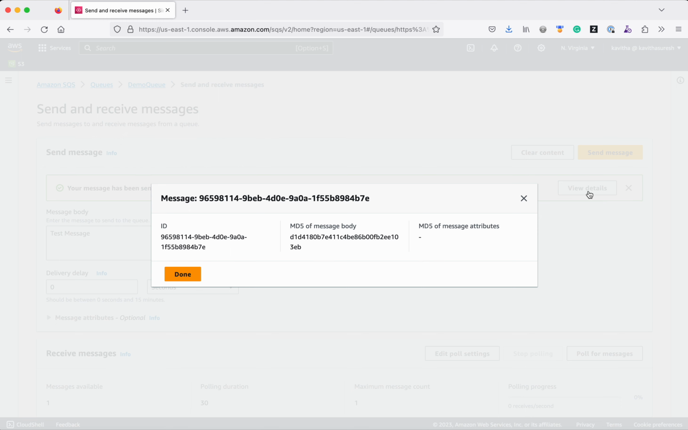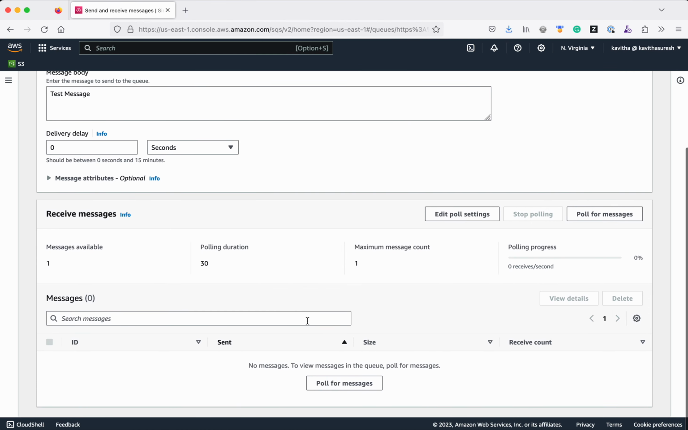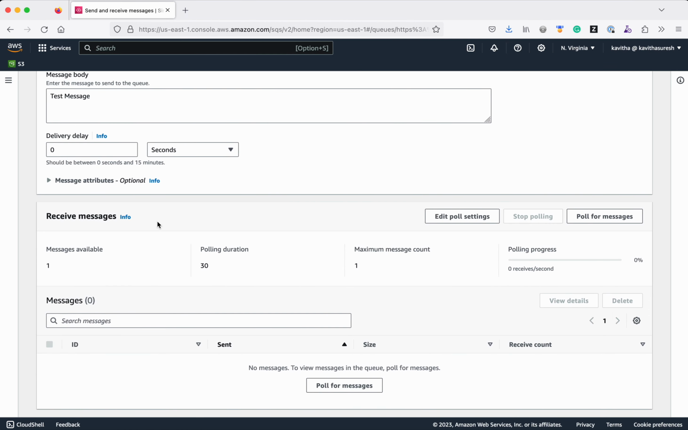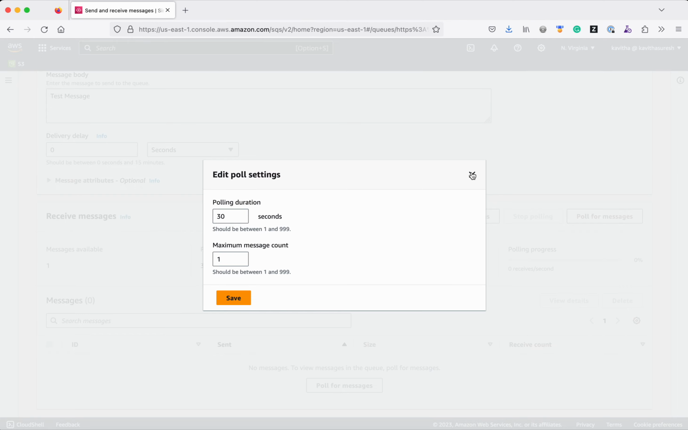If you click view details, you'll be able to see the message ID and the MD5 of the message body, and if there are any message attributes. Click done, right? Here you have an option to receive messages, so you'll be able to poll for the messages and receive them, right? The polling duration is 30 seconds and the maximum message count is set so that I poll messages one by one. You'll be able to edit the poll settings and change the maximum message count as well.